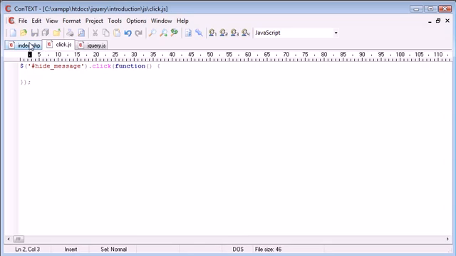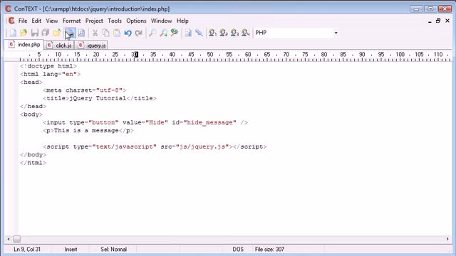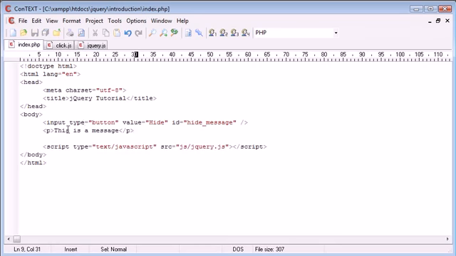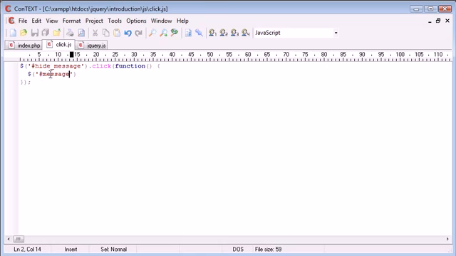So now what we want to do is actually hide the paragraph. So we again reference the paragraph, so hash message. Remember we called the paragraph, oh no we didn't, so we need to give that an ID of message. So we've given this paragraph an ID of message. Then we reference it here, hash message, and then we just say .hide, and then we use brackets.